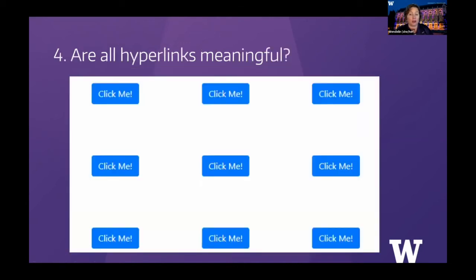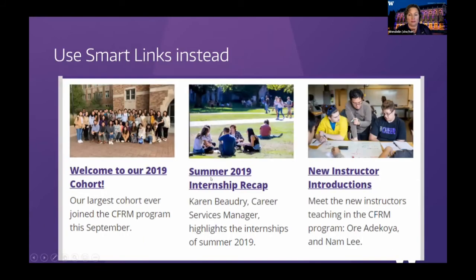Let's check. Are all hyperlinks meaningful? Can you guess what you would get when choosing one of these 9 Click Me buttons on this page? Neither could a screen reader user, since the links get pulled out of context and presented as a standalone list. Instead of read more or click here links, link the story title. We call these smart links because they help all users predict where the link goes. Here I used "Welcome to our 2019 cohort" and other story titles to create smart links.